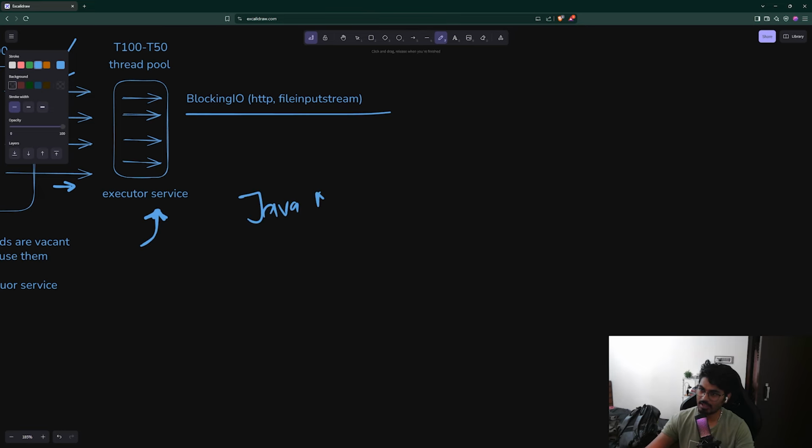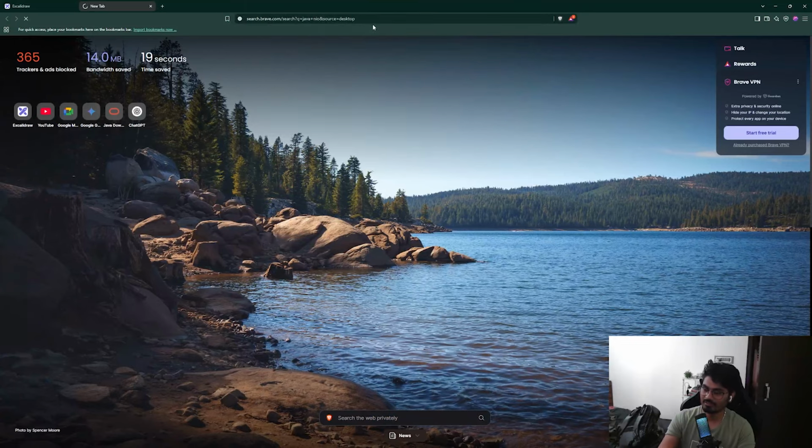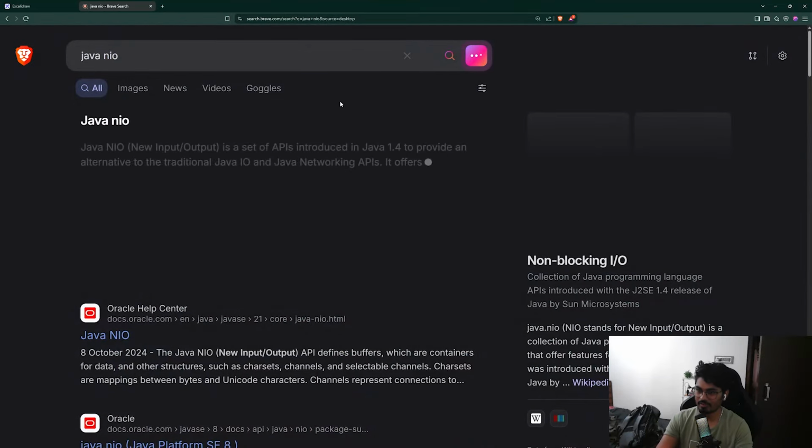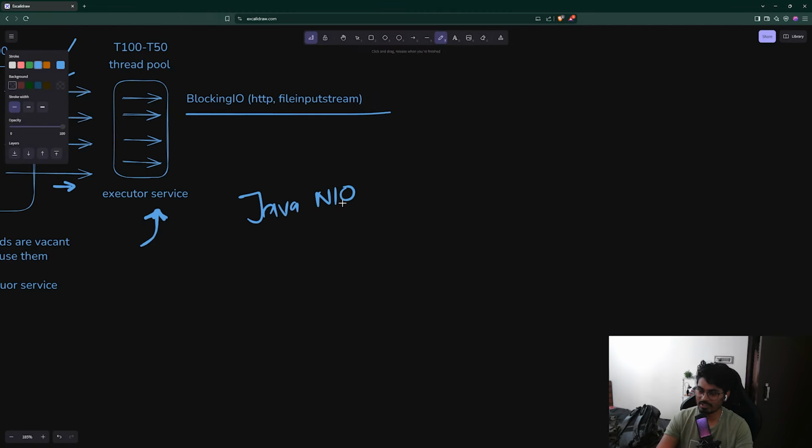Java NIO. This is a very important thing. New input output APIs. In Golang, if you are familiar with Golang, we have channels, we have streams. So in this case, this is actually truly async in nature.